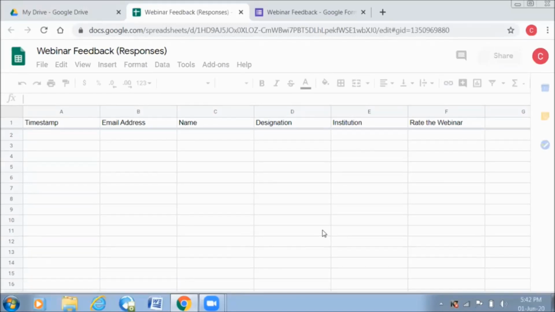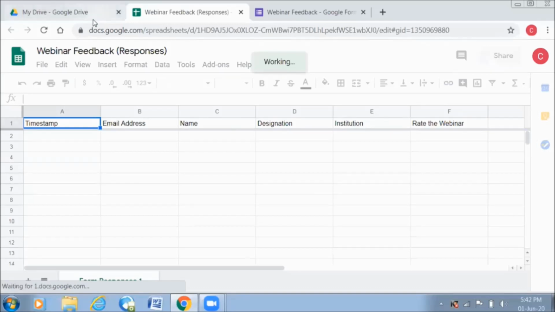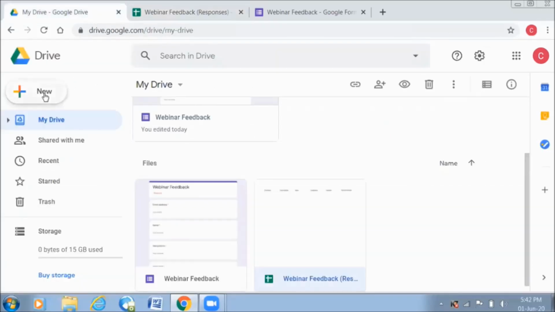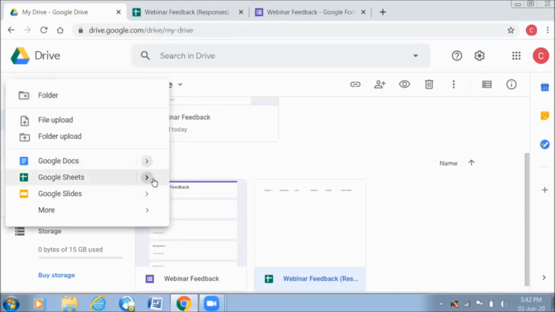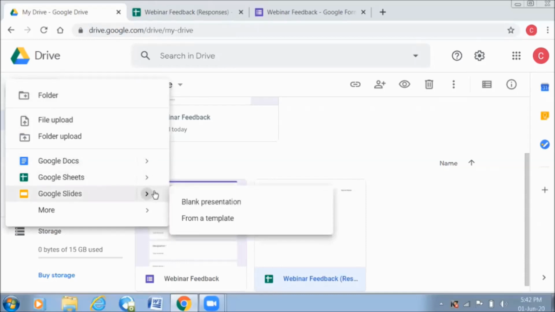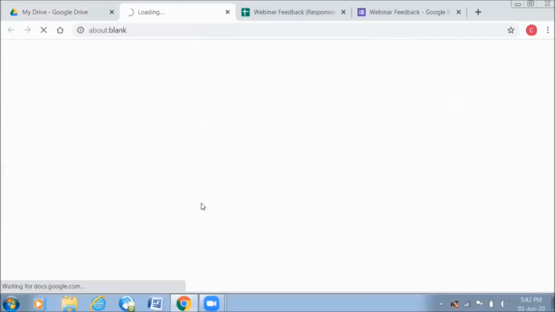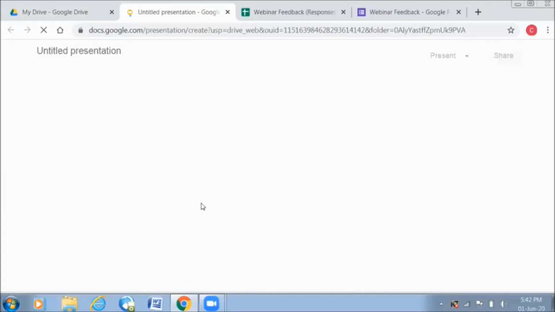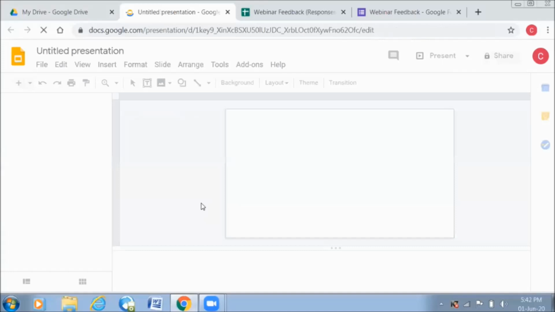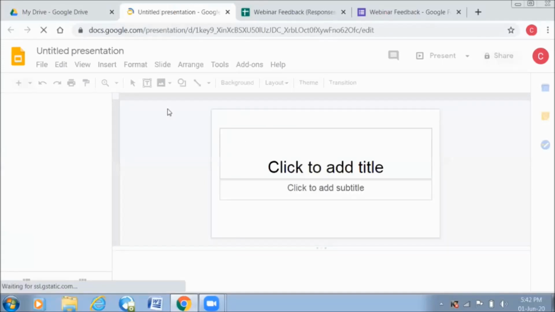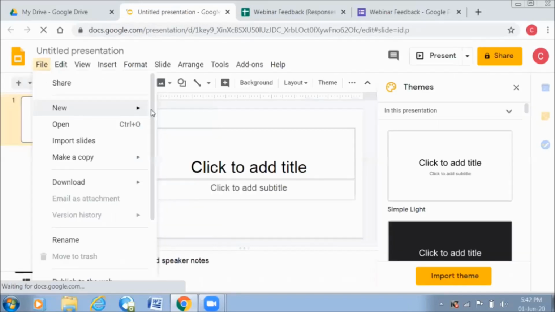We have to get ready with the template for the certificate. In the drive, click new and then select Google Slides and select blank presentation. Now I am changing the size of the slide to suit my certificate. In the previous video, I have mentioned about how to create the template for the certificate. So now I am using the same template which is in A4 sheet size.